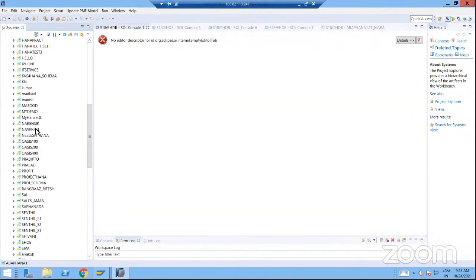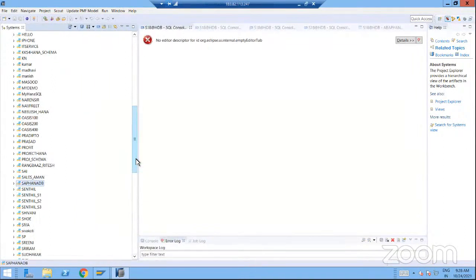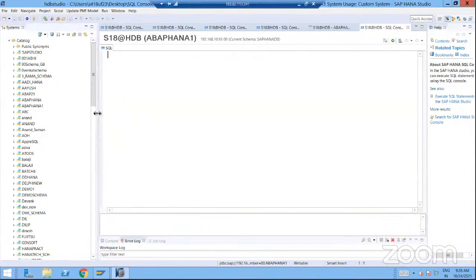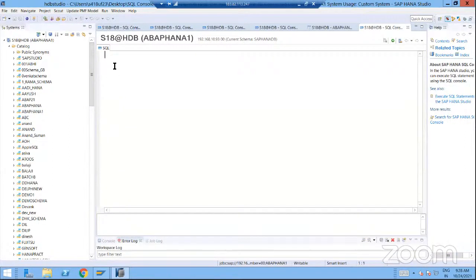In HANA DB, you can see multiple schemas have been created, and they are used for different purposes. So this is the SAP HANA DB schema, okay? Through this schema, you can look into your database tables, like the MARA table, and see over there. Now here, suppose you want to fetch some data, you can use native SQL over here. OpenSQL and native SQL, you may find some similarity, but they are not exactly the same.